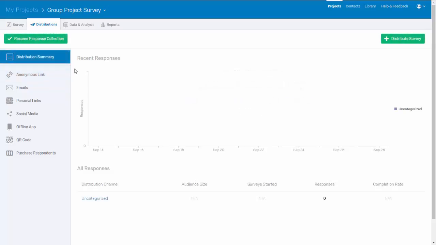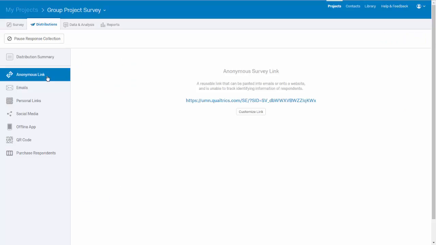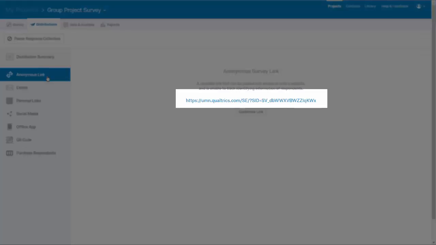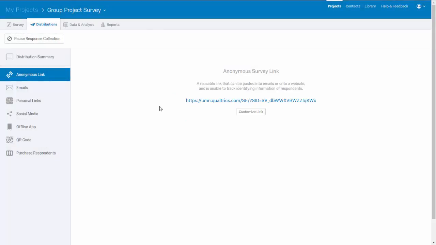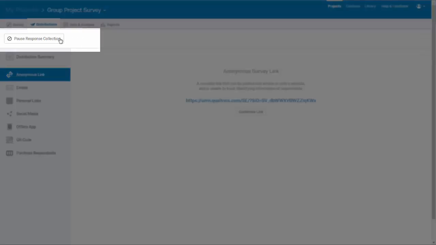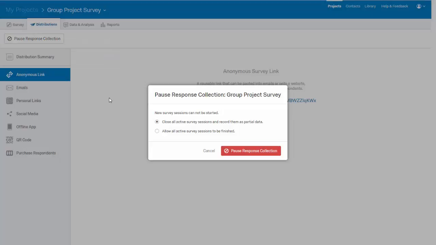If you have already activated your survey for testing, select the green Resume Response Collection button on the left menu bar. Then select the Anonymous Link button. Share this link with your research team and also as directed by your instructor so that participants can begin taking your survey.